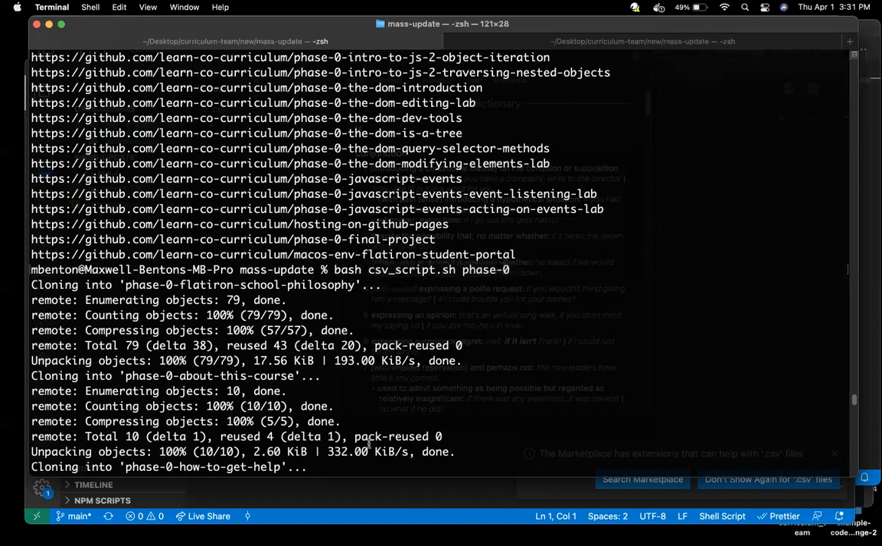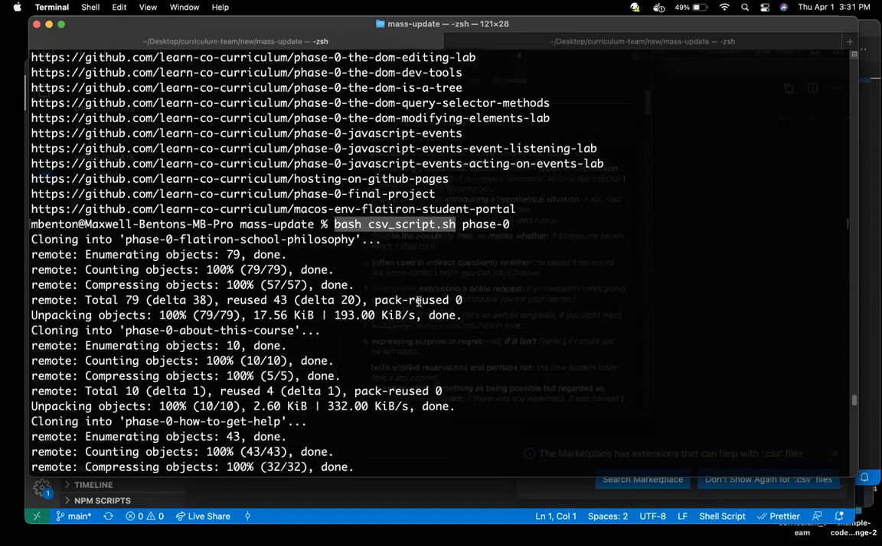So this is probably something I should know, but how does it know where csvscript.sh is? So that's because it's just like CD or any other command like code. It's just accepting a path to something. In this case, since I'm already in mass update, that's where it is. Okay. I'm running it in this file. Yeah. If I was a folder up, I'd do dot slash mass update slash CSV script.